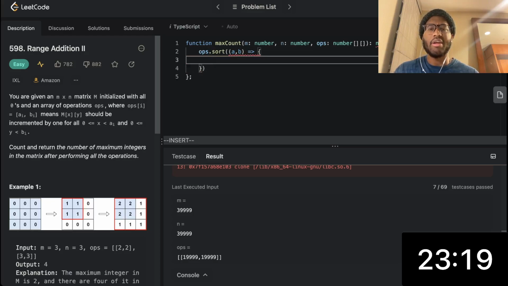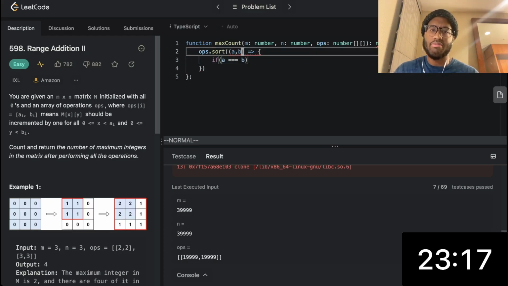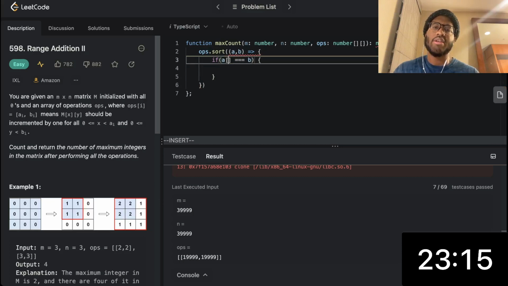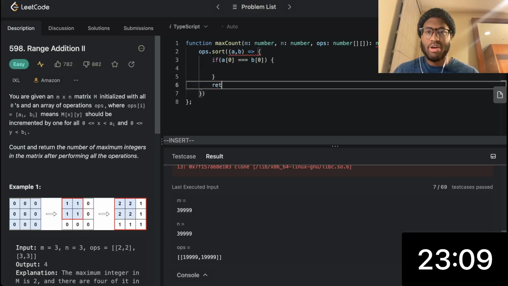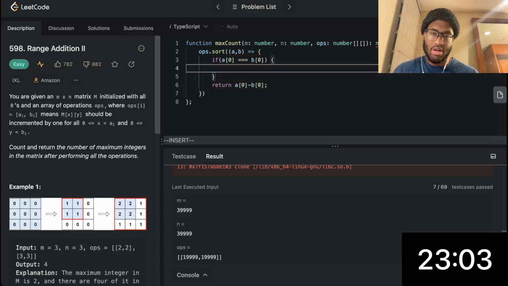Actually, we can just say if A sub 0 equals B sub 0, then we want to break the tie a different way. But otherwise, we want to return A sub 0 minus B sub 0. And then if they're equivalent, we want to break the tie by sorting on the next value, which would be the Y value. So we'll say return A sub 1 minus B sub 1.